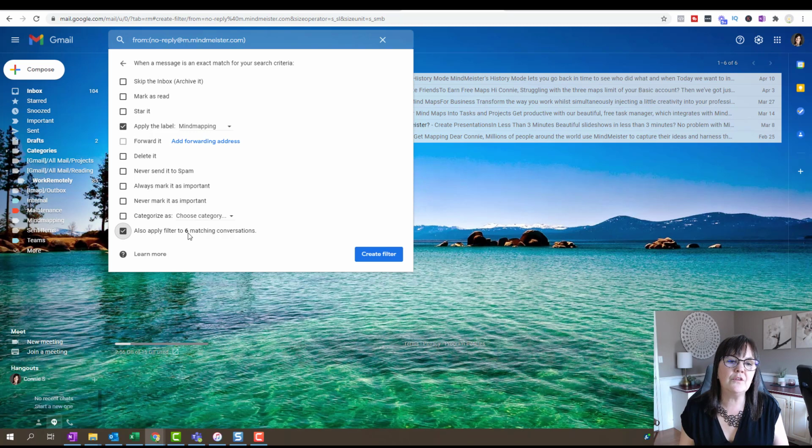It says, use this filter on the 6 matching conversations. So it's noticing right away that in my inbox I already have 6 messages from this sender, and it's wondering, do you want me to put this label on those 6 messages? And yes, I do. I want those labels to go on those messages. So that's great, I'm going to get that done.